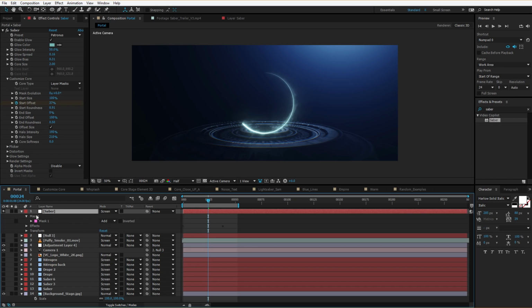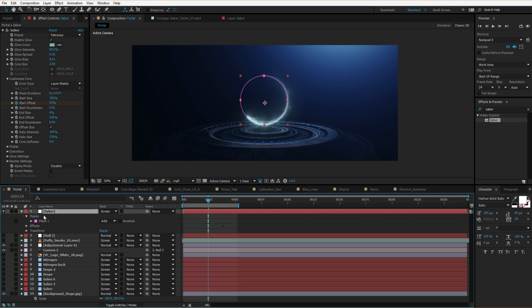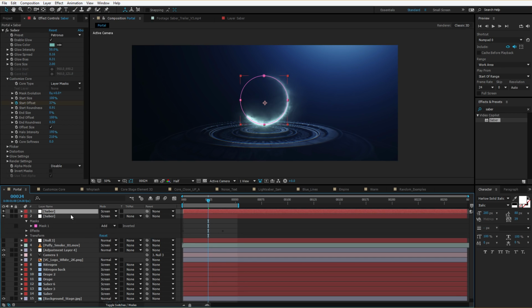And let's go to the mask here. I'm going to double click on it. I'm going to actually shrink it down a bit. Now, I'm also going to duplicate my saber layer. So I'm going to choose Edit, Duplicate, and it's already set to screen. And what I'm going to do is go to the mask evolution, and I'm just going to shift it over 180 degrees. So now check this out.